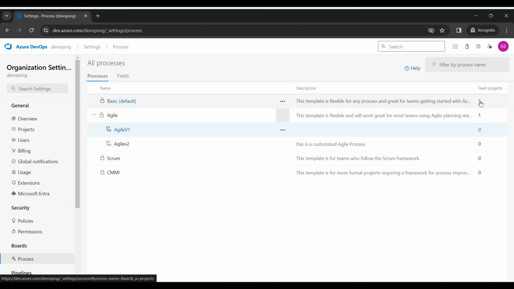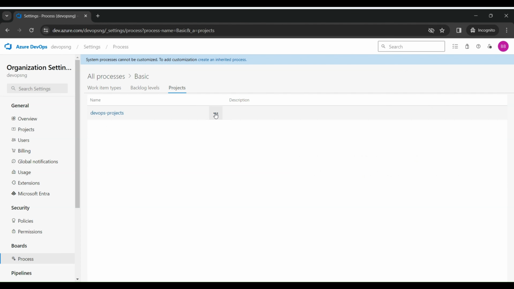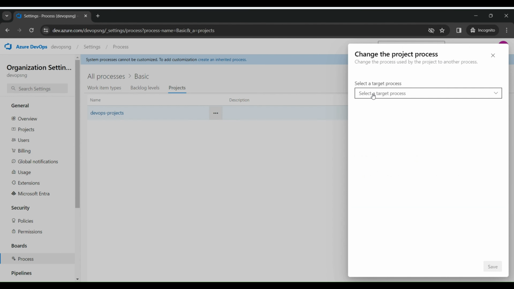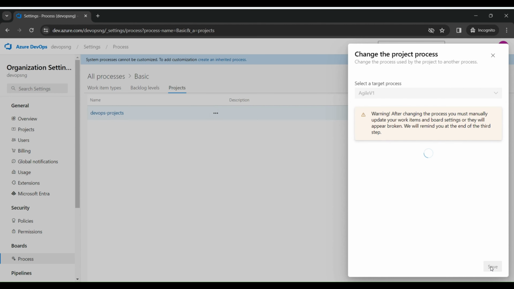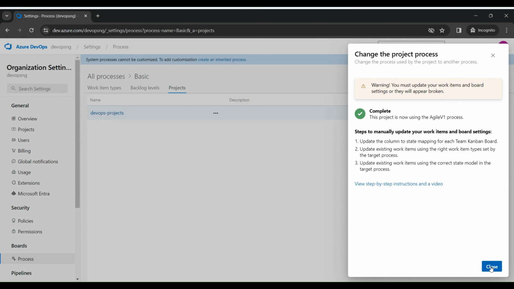So I'll go back to the project and click on change project. So I'm going to pick V1. Like I said, I'm not going to get any error because we have the same work item names under the Agile.